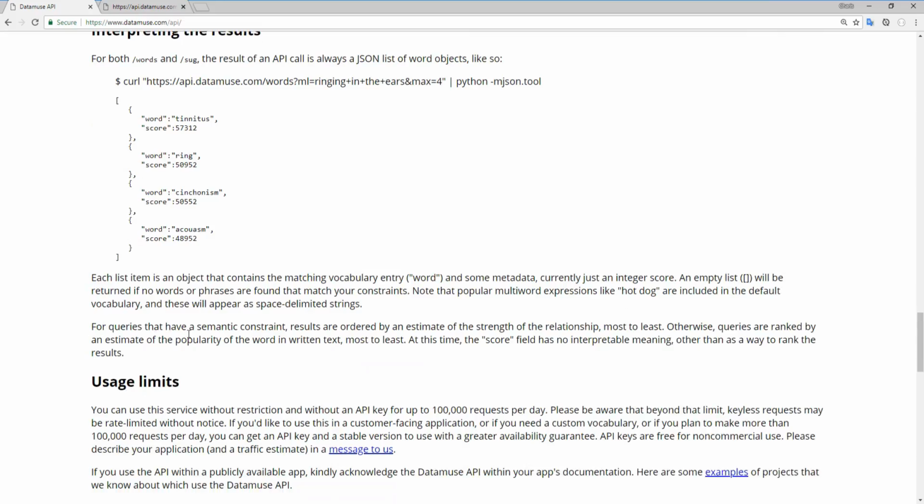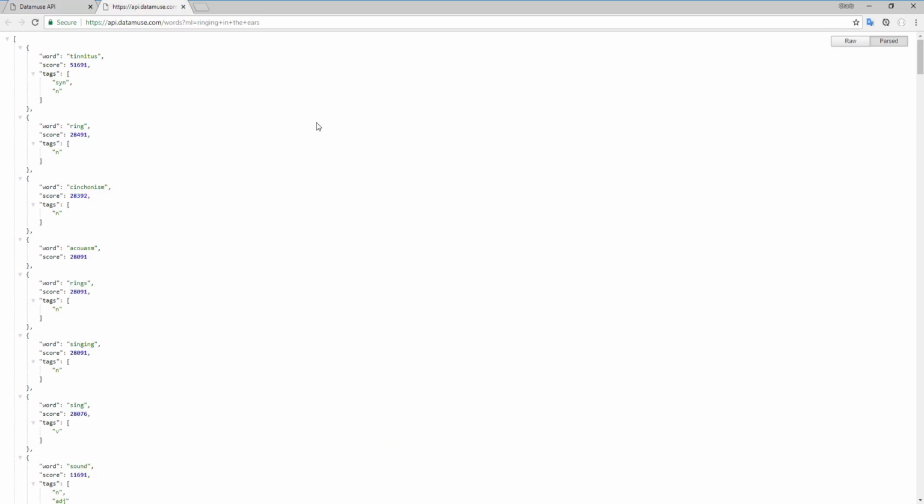For queries that have a semantic constraint, results are ordered by an estimate of the strength of the relationship, most to least. So in this case, higher score means stronger relationship between the word and the query term. Otherwise, queries are ranked by an estimate of the popularity of the word in written text, most to least, and at this time the score field has no interpretable meaning other than as a way to rank the results. Okay, back to our example.